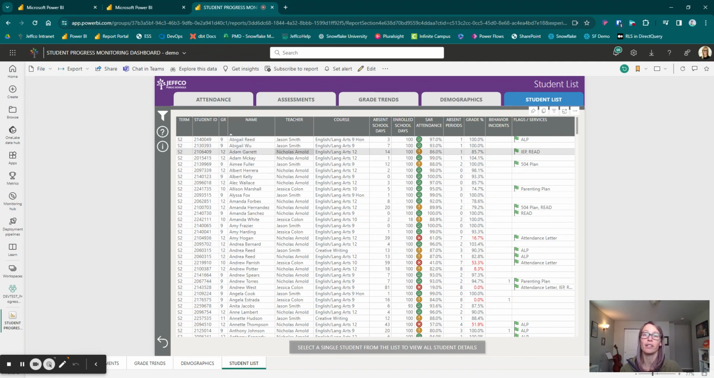So if you're just looking at your own students, then you should see your own name there. If you oversee multiple teachers, then you're able to sort and filter by the teacher name. Then you'll see the course that they're enrolled in, the number of school days that they've been absent.